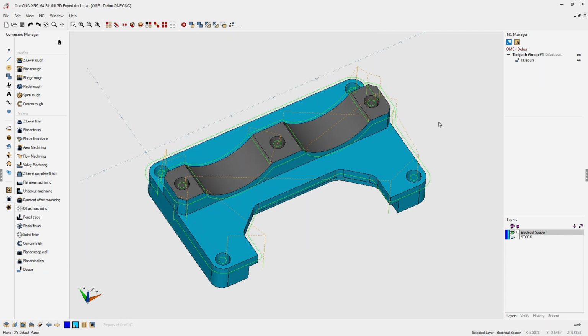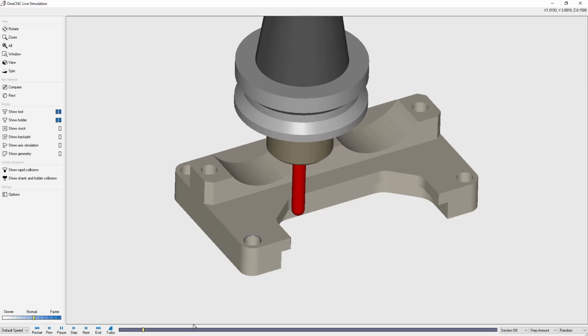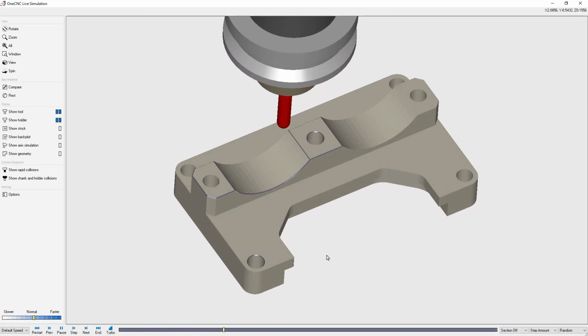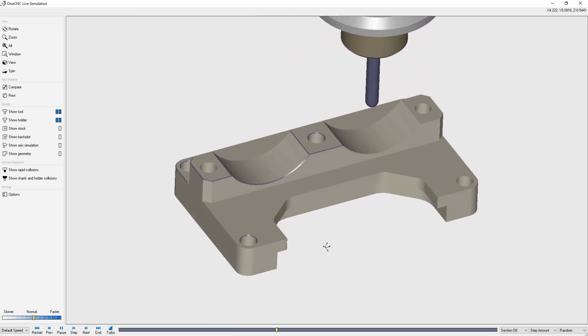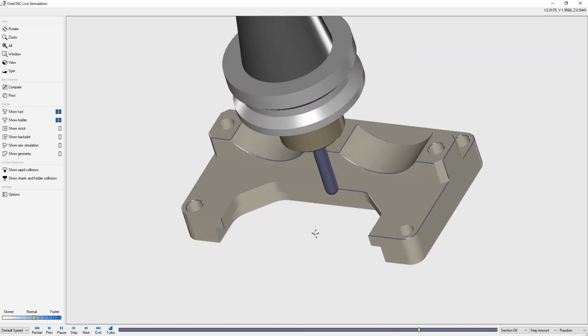Why don't we quickly take this into simulation? I'm going to right-hand mouse click on the toolpath group, select Simulate Rest. We're going to use the solid model I created earlier for the stock, and then we'll click OK. And now you can see OneCNC is using that ball end mill to successfully deburr all the accessible sharp edges.